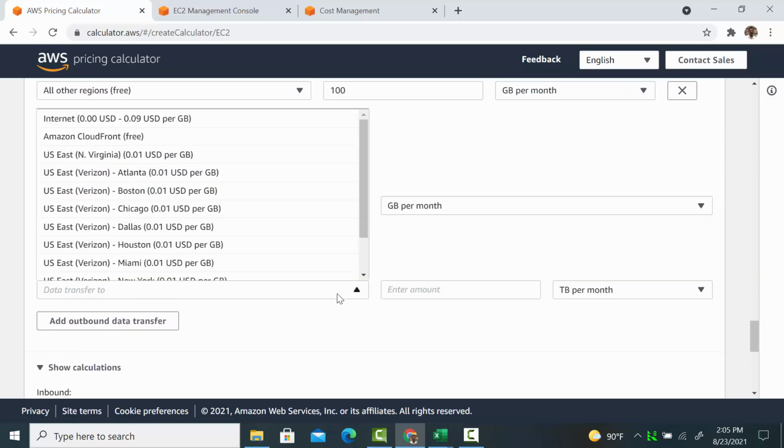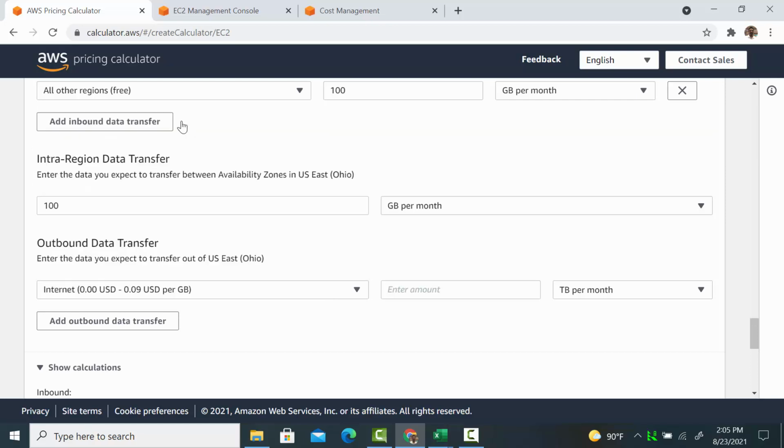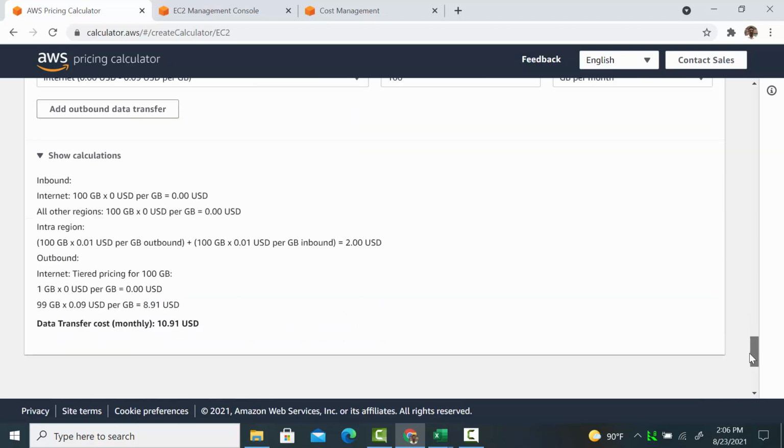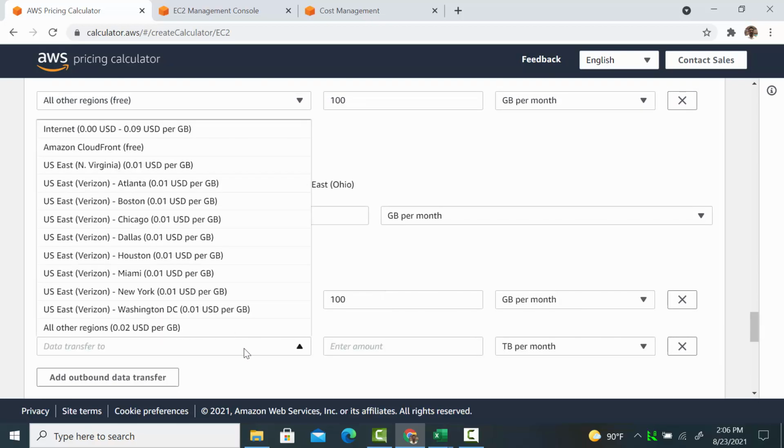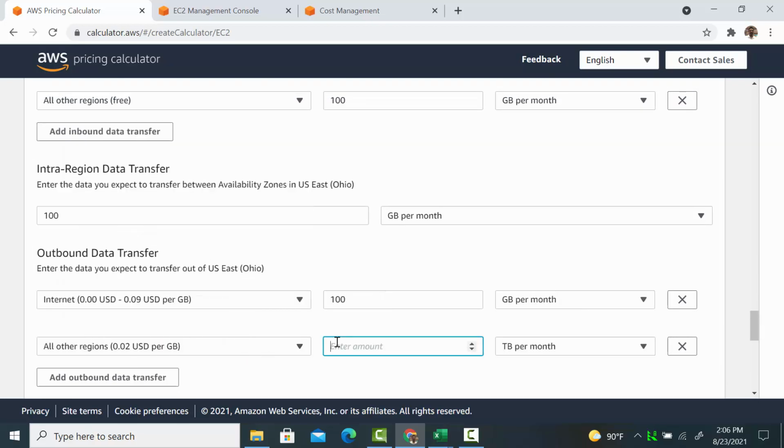The outbound transfer to the internet is 9 cents per GB. An example of this is a web server responding to a request over the internet. If a server sends 100 GB of data per month to the internet, it will cost $9. The outbound transfer to any other region is 2 cents per GB.